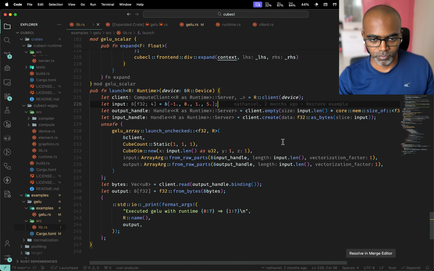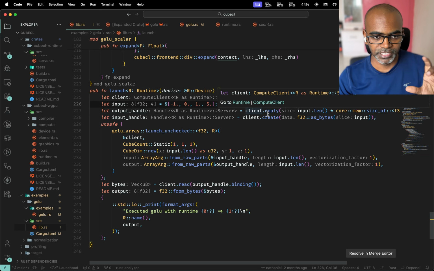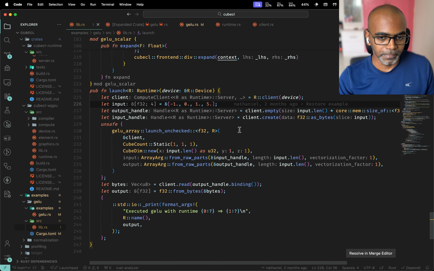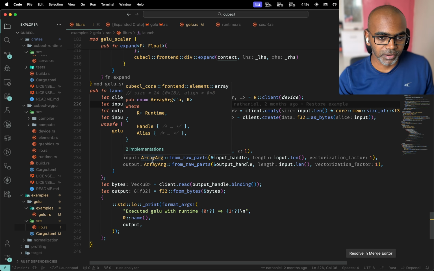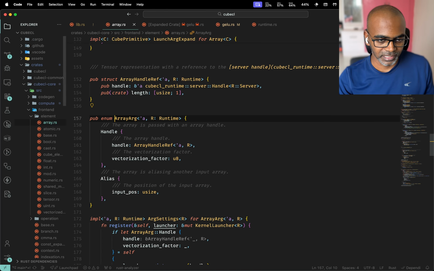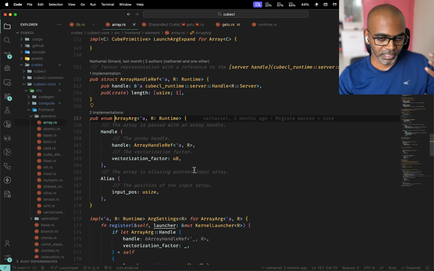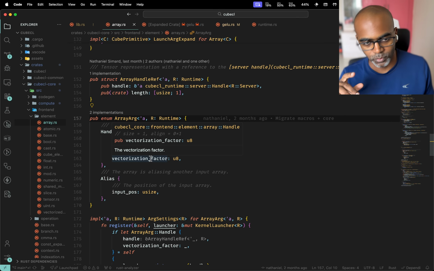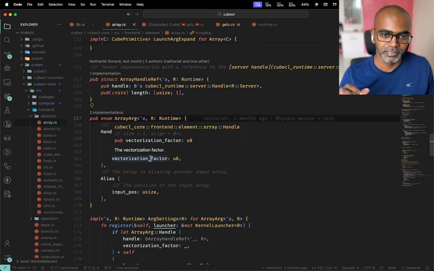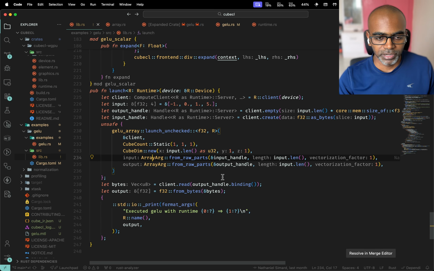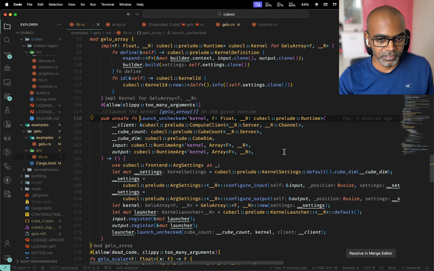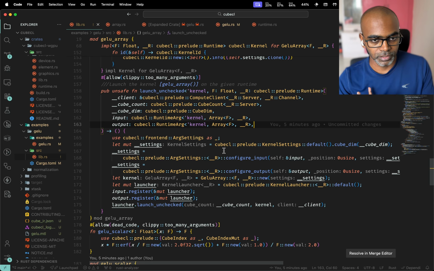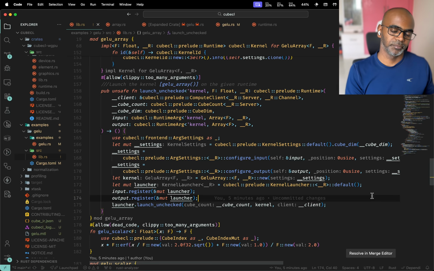So we create these two handles, and then we pass them into what is called this arg array struct, which is basically a CubeCL implementation. It's a CubeCL abstraction for a handle to an array. And also, if you want to add some vectorization factor, which is interesting, we're not covering that, at least not right now. We'll get to that. And then you're able to create an arg array from those two, and that's what you're going to be passing in to this launch unchecked piece.